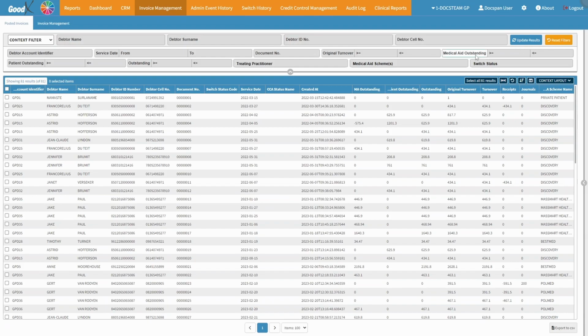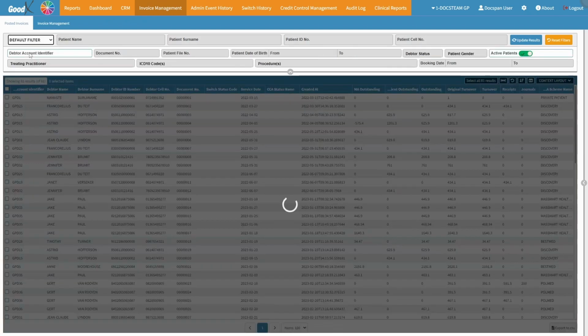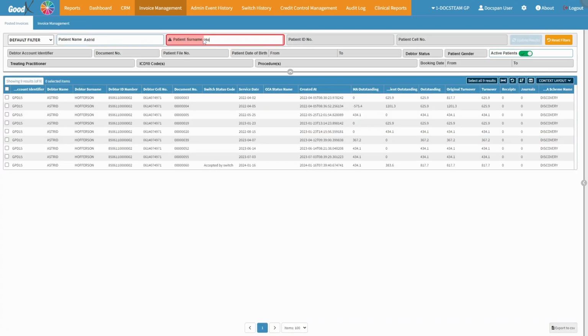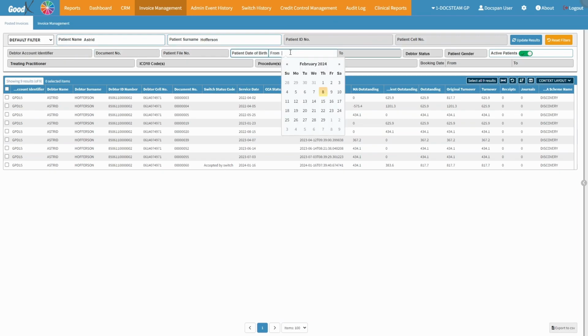Next, we will take a look at the second filtering option. Click on the Context Filter drop-down menu and select Default Filter. Next, you are able to complete the demographic details of the patient, each within their respective fields. To filter according to the patient's date of birth, click on the patient date of birth from and to fields, which will open the date picker and select the desired dates.